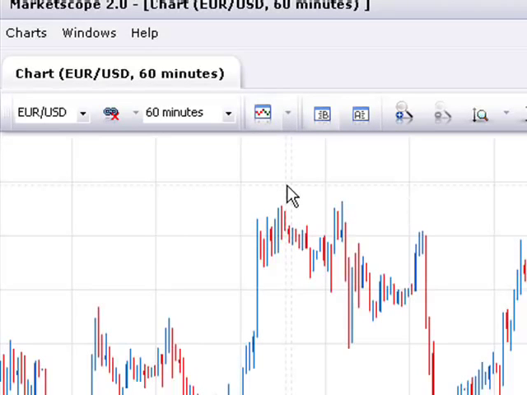If you're not familiar with the different types of charts, go ahead and go back to our free Basics of Trading course, Module 1. There's a lesson there that goes over the different types of charts there.